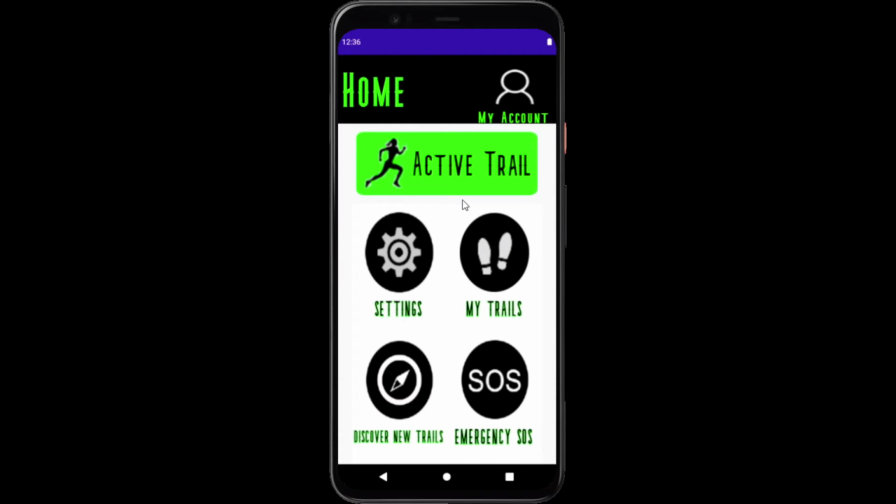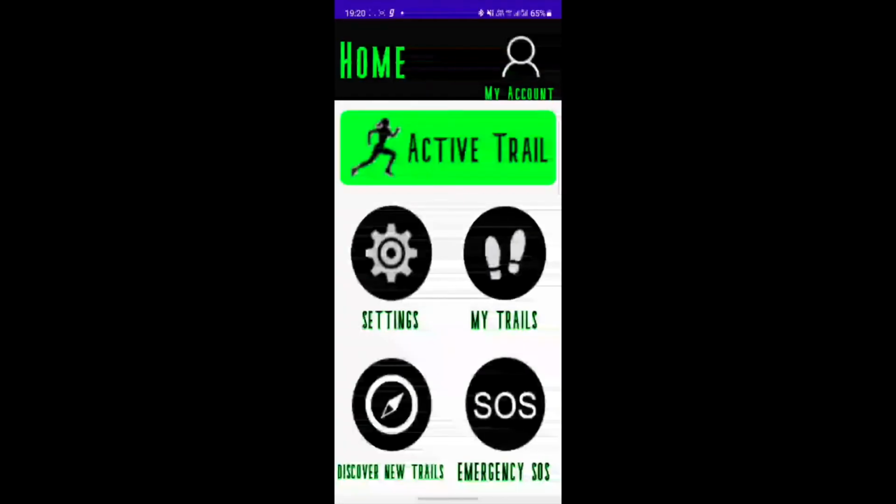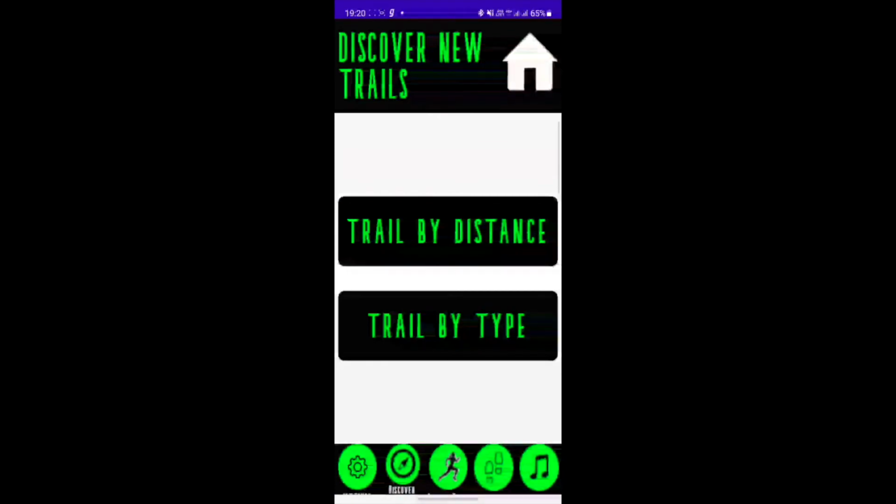Let us now begin to show the main functionality of the application, which is to begin a new trail. In order to do this, the user has to go to the Discover New Trails screen. On this screen, there are two different buttons, the Discover Trail by Distance and Discover Trail by Type.